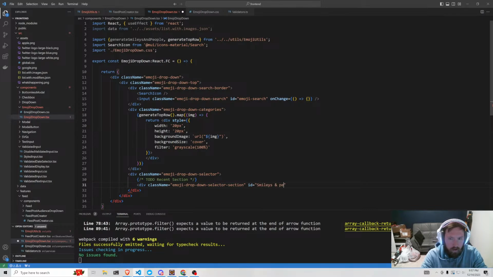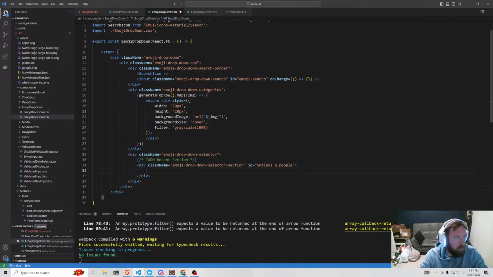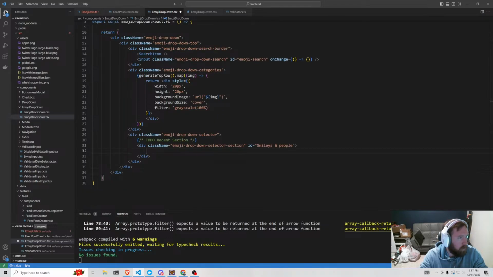So these will be the different sections, and then here we're gonna map through each of those other things. So first we have smileys and people, and let me look at the other sections that we have really quick. I'm gonna copy and paste these. So next one is animals and nature. So copy this, paste this. So this will be animals and nature.